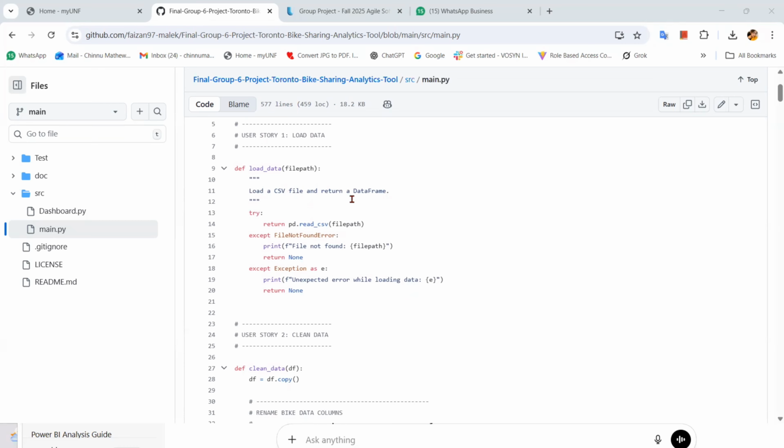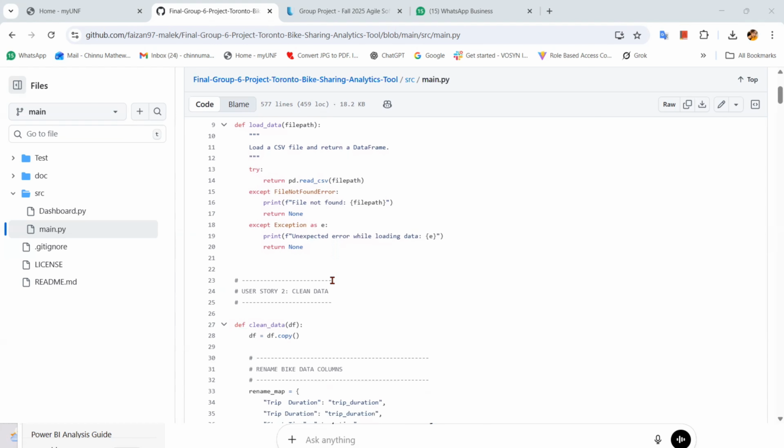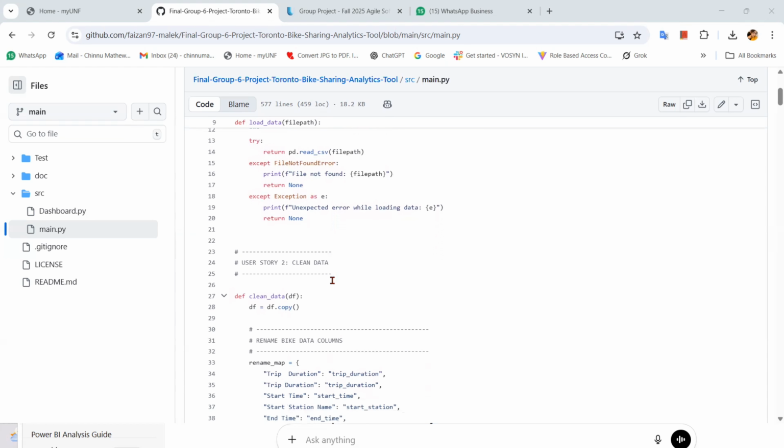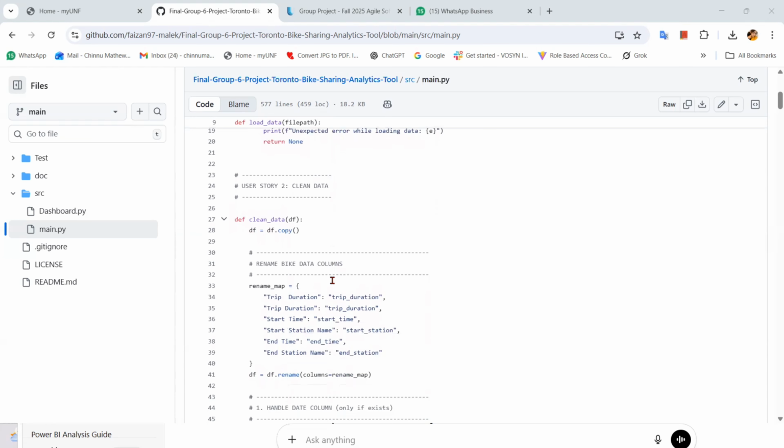The function handled two major problems: file not found and unexpected errors. This user story established the foundation for the whole project, as every analytics function depends on the data being loaded successfully. So, moving to the next user story.